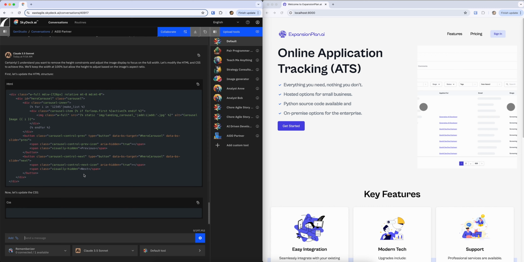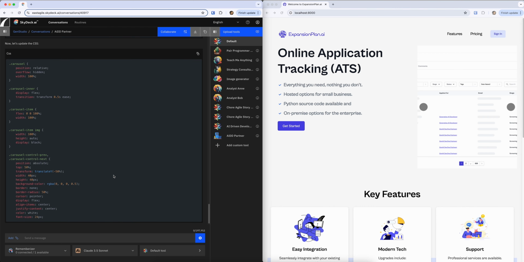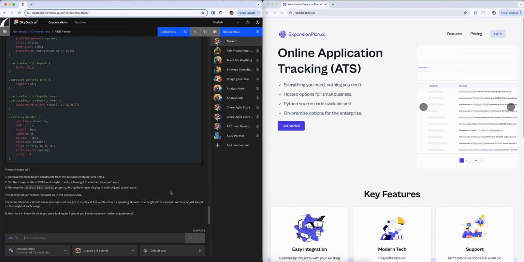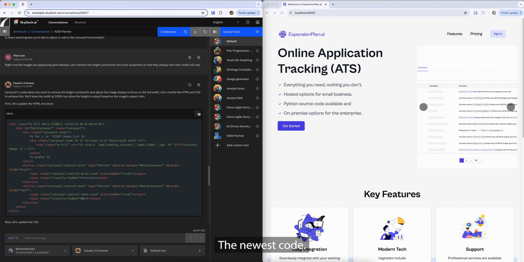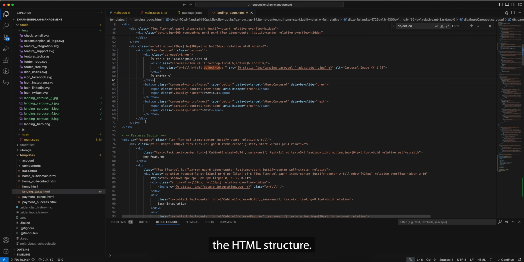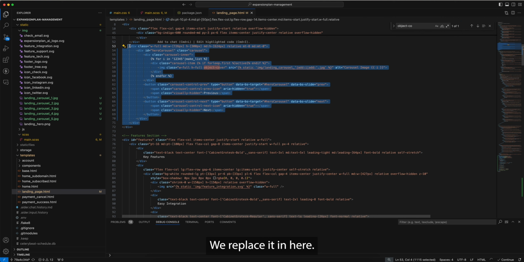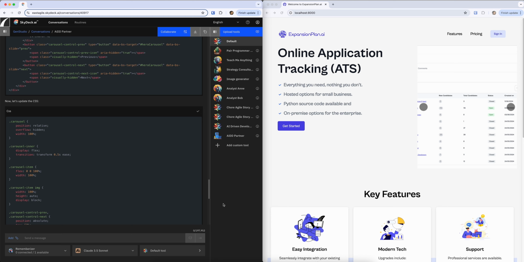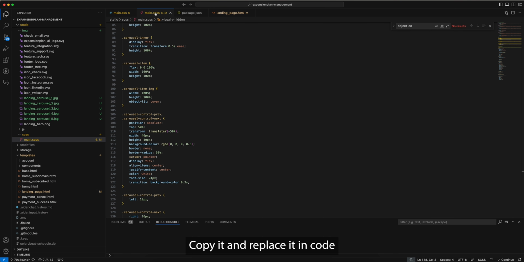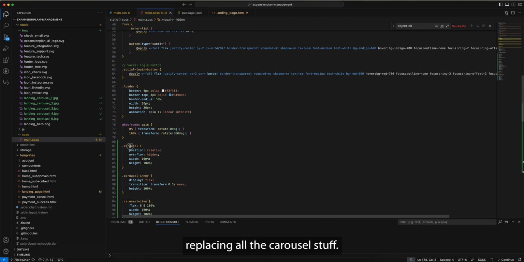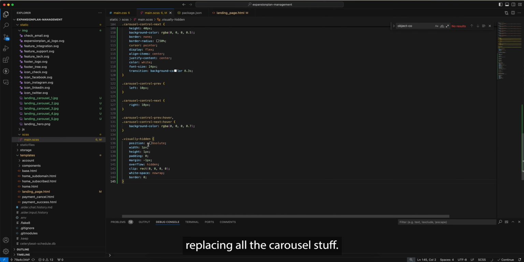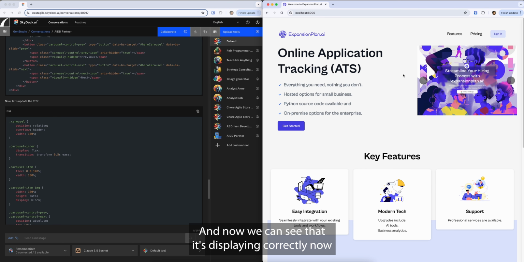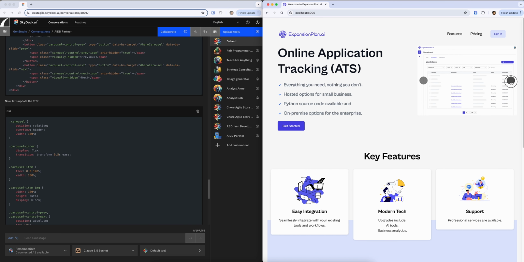Okay, it's doing some styling for us. Let's try the newest code. The HTML structure, we'll replace it in here, and then the CSS, we copy it and replace it in our code, replacing all the carousel stuff. Save it, and then we'll refresh our site, and now we can see that it's displaying correctly.